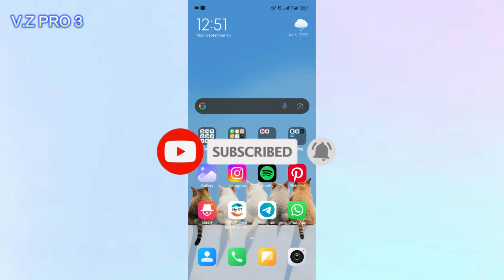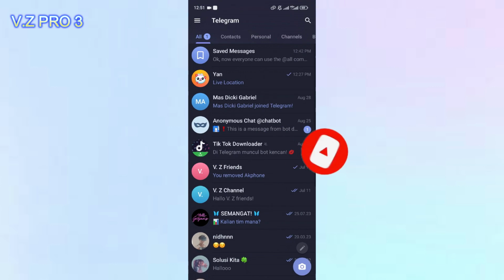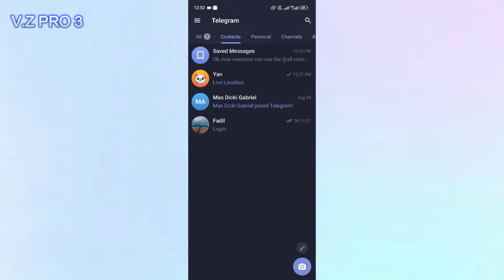So, let's go! Telegram may be among the most popular messaging services in the world. And on Telegram, you can add multiple accounts on one device, on the app. So how to do it? If you want to log into another account on Telegram, how do you log in?